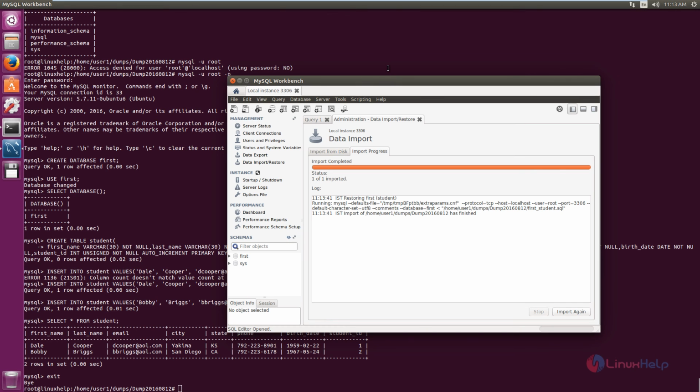Now we saw how to install the MySQL Workbench, and we also saw how to take a backup and restore the database backup using the MySQL Workbench.